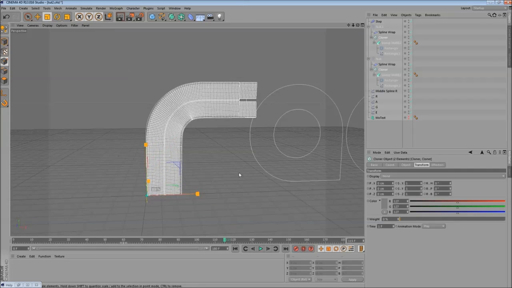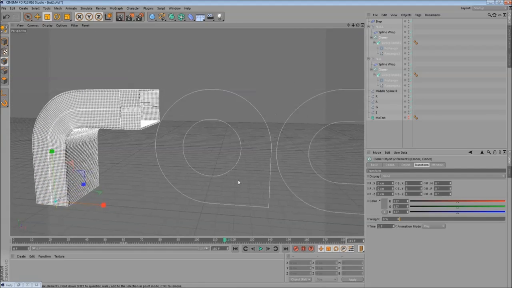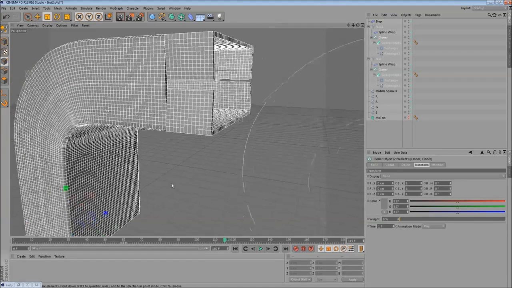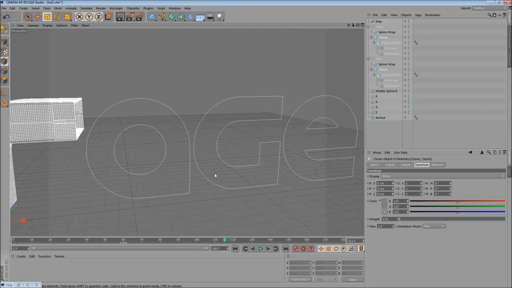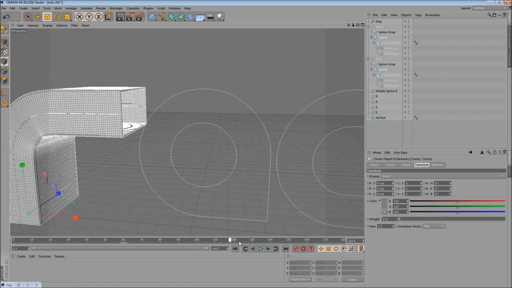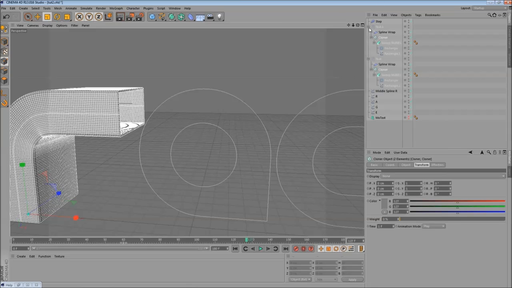And yeah, so you can do that if you like to, but it's not necessary. But if you do that, it's really necessary to keep a low poly count, because otherwise this will really be too much for your PC probably. But okay, now we have animated the first letter.